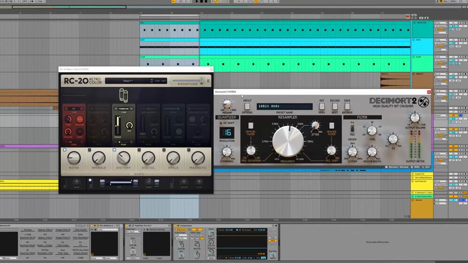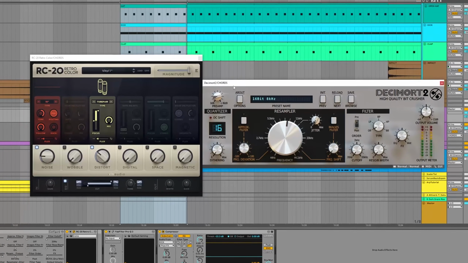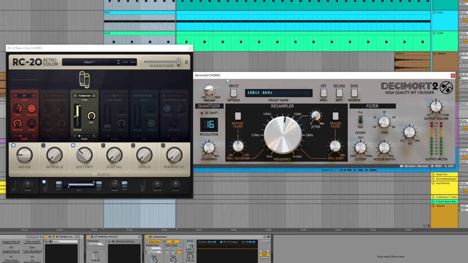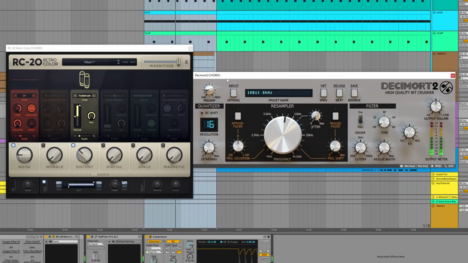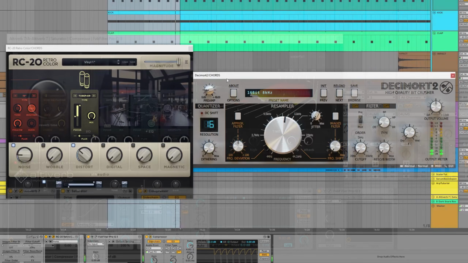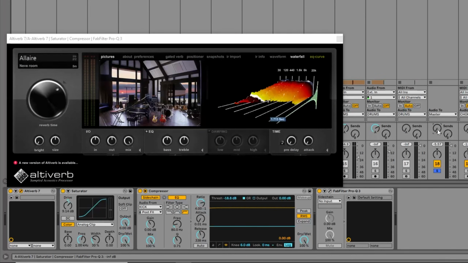I also grouped these layers with some processing from Decimort and RC20, as well as setting up a reverb send to give a sense of space. All these things just really help to glue our layers together.